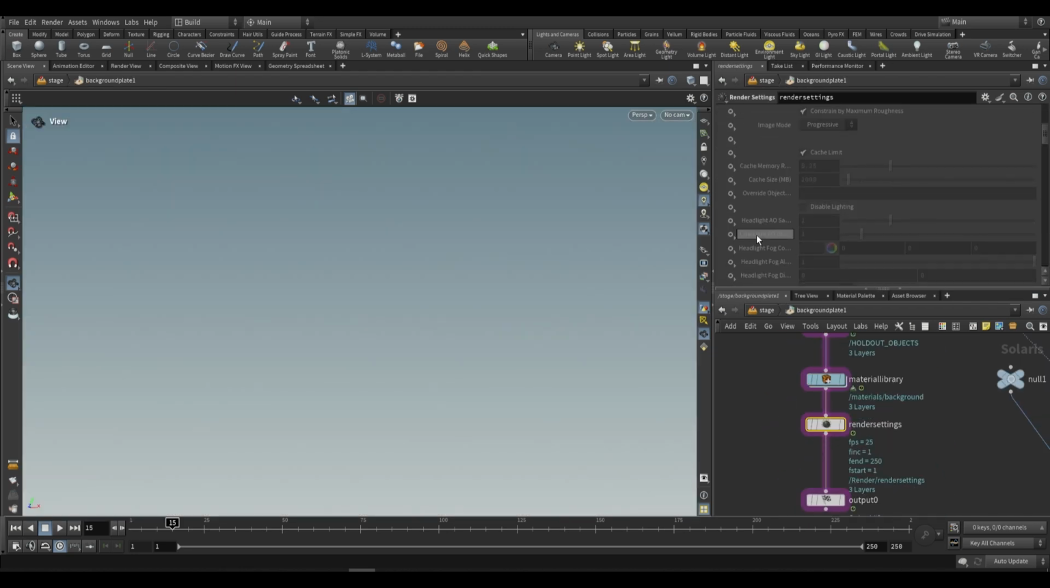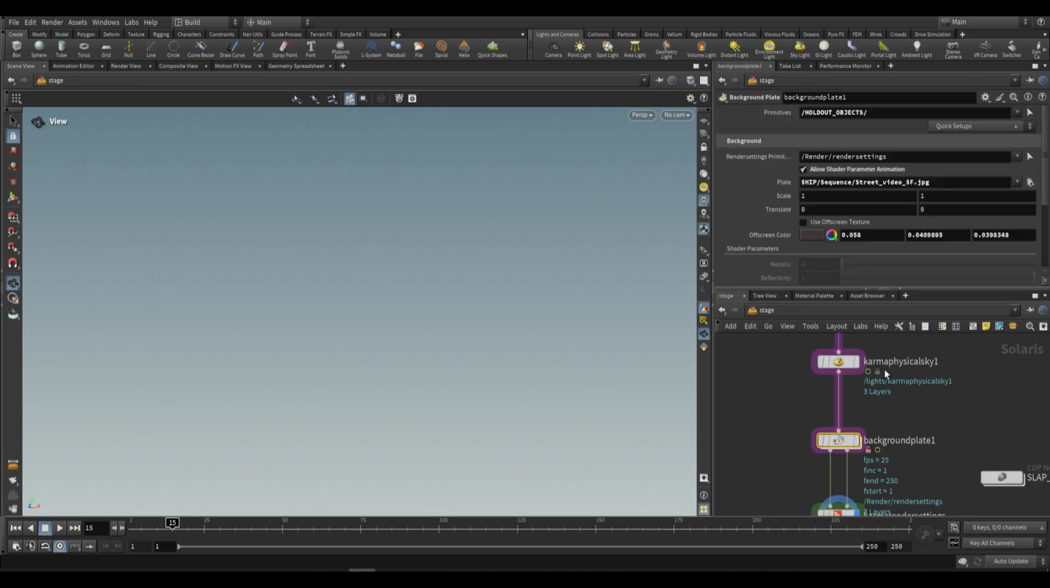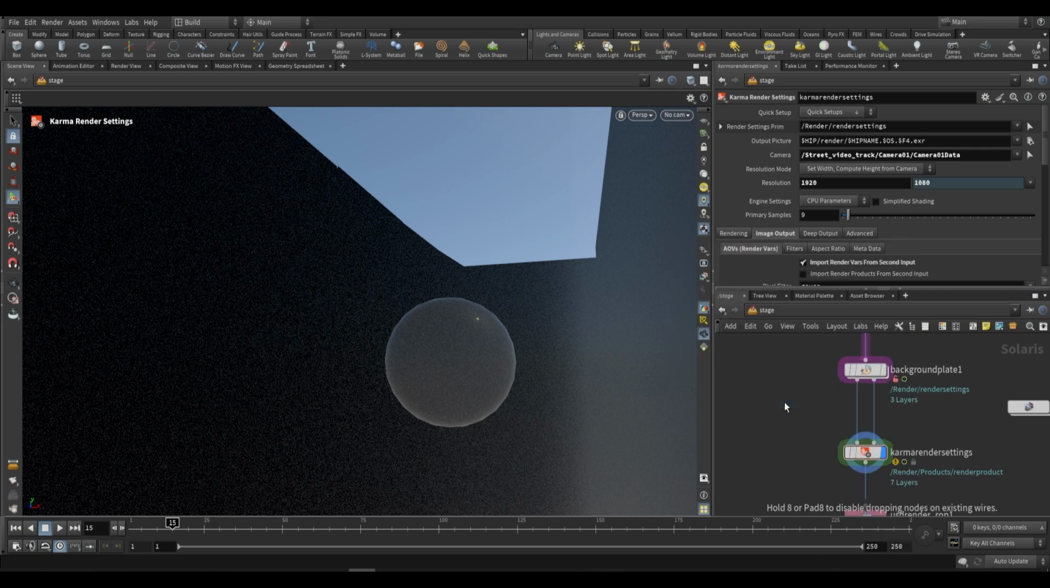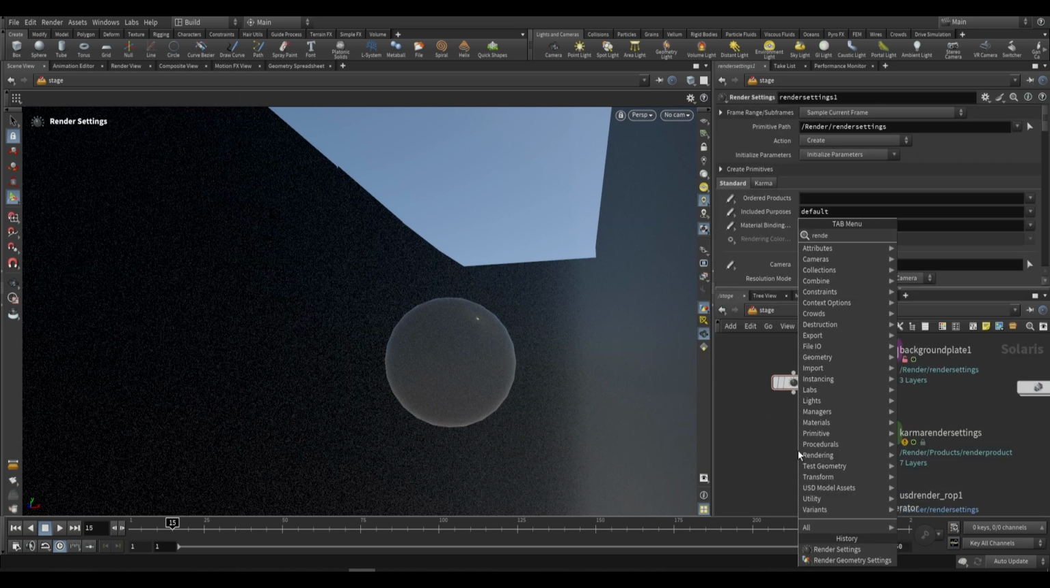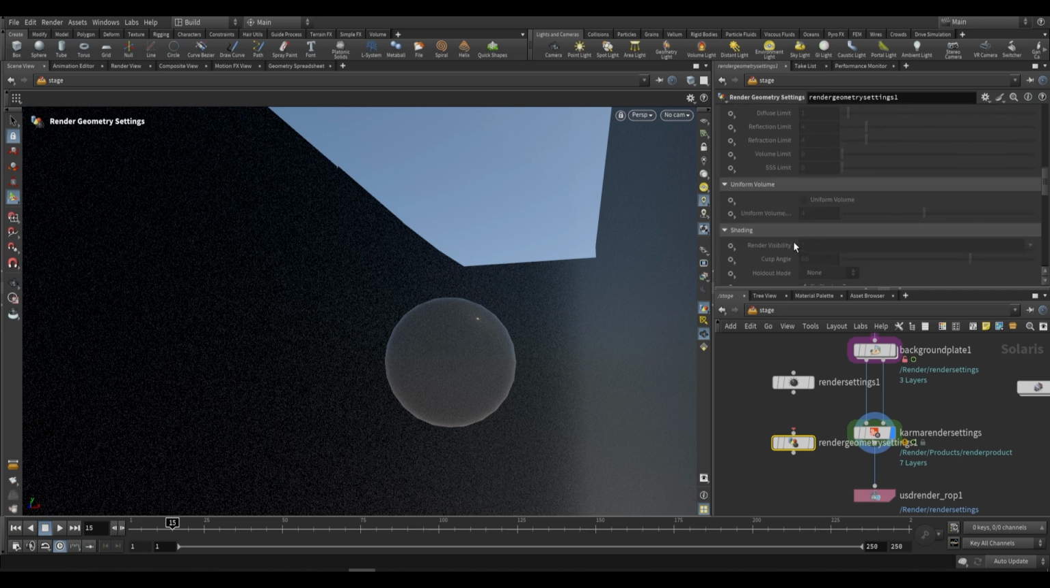As for the render settings, we already looked at this. This is simply using the background. You can choose to have it render or not render, and this is something that you can also change after the fact. We have the render settings node as well as the render geometry settings node. And between these two, you'll find all of the settings that you need.